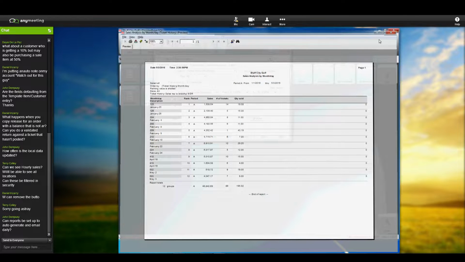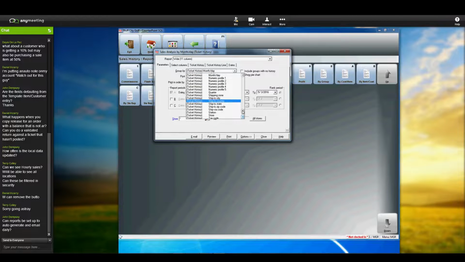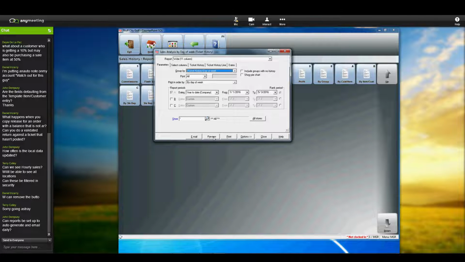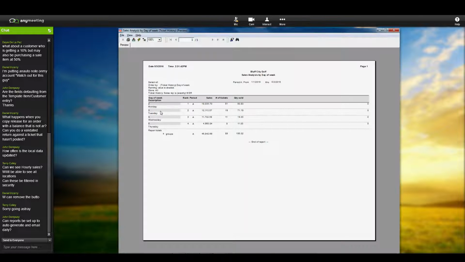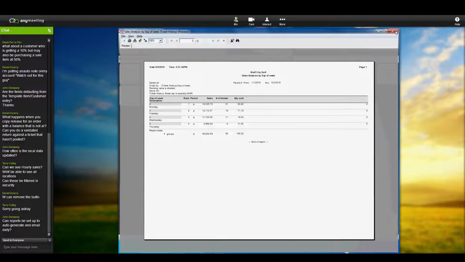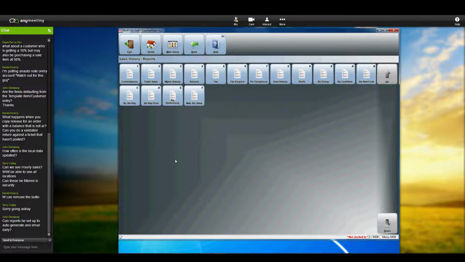Also, if I can find it, day of the week. And I'm doing it for year to date. So this shows me which day of the week I am the busiest. That way I know how to create my schedule. I know which stores are busier on Saturday than maybe there's another one that's busiest on Friday. Kind of nice to see that information. I love this by group report, and when we get to the reports training, you're going to see a lot more about that.